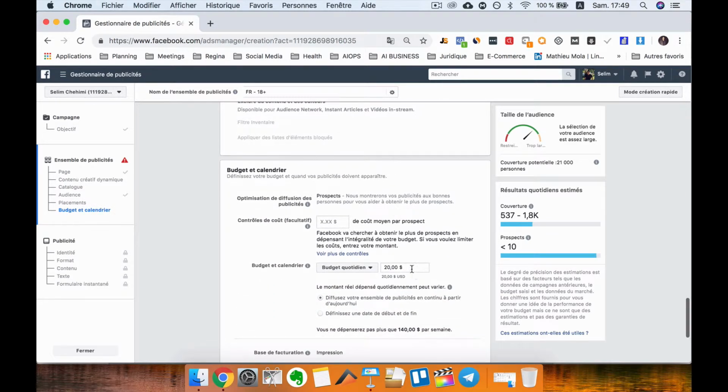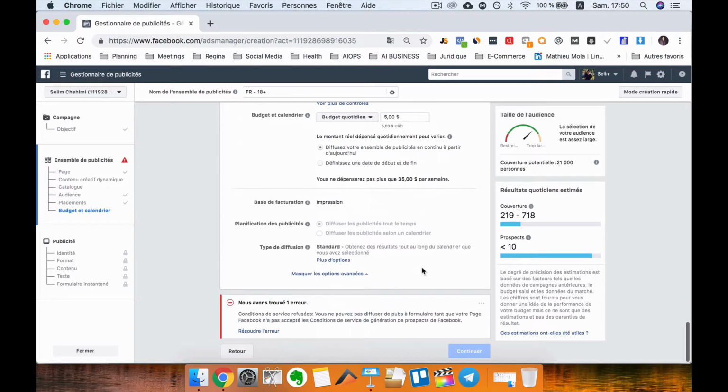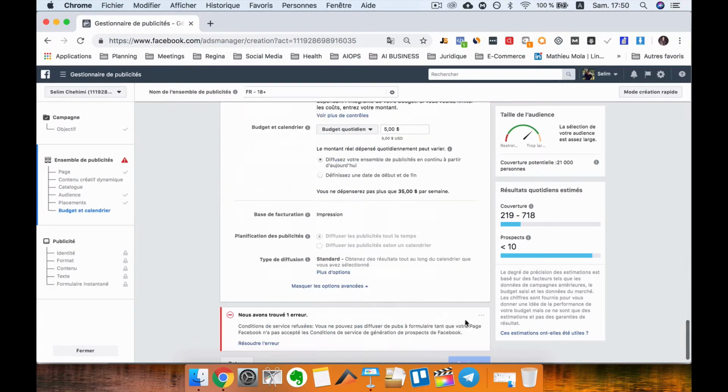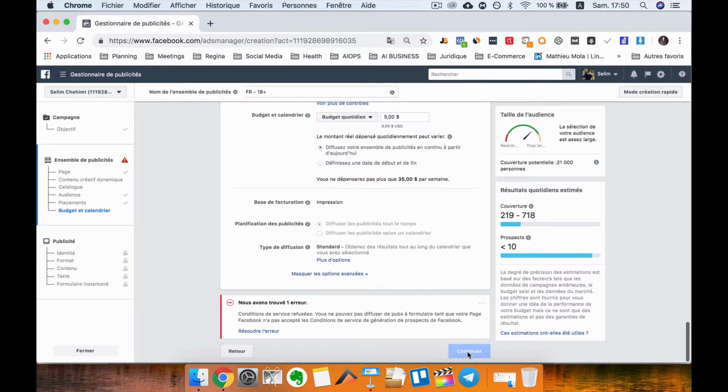And for the budget, you are going to put $5 per day. This is like the minimum, guys. If your client can't spend $5 per day per ad set, you need 3 ad sets, so $15 per day, it's not a good idea to take this client. Okay, so this is our first ad set. After you need to continue.